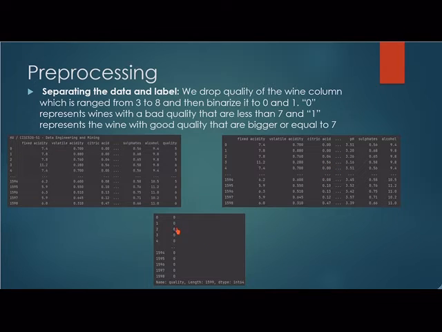And here, this column is the quality of the wine in the latest screenshot, where we assign 0 and 1 to wine quality. As I said, 3 to 7 is 0, and 7 and 8 is 1, wine with a good quality.